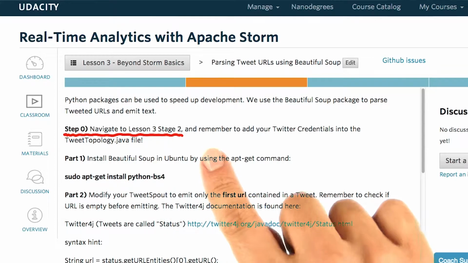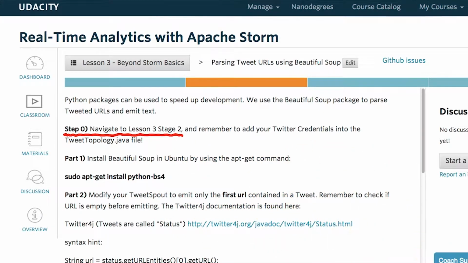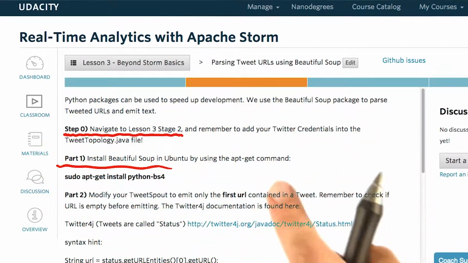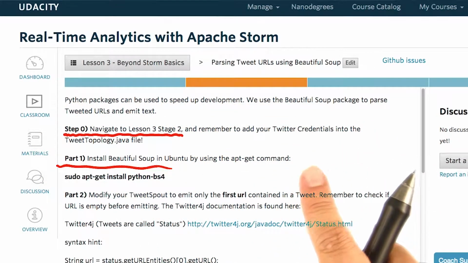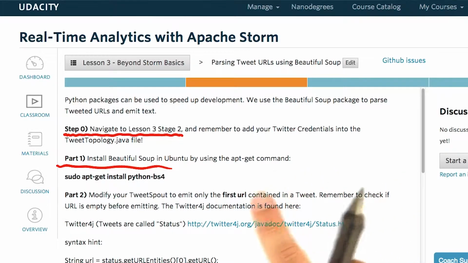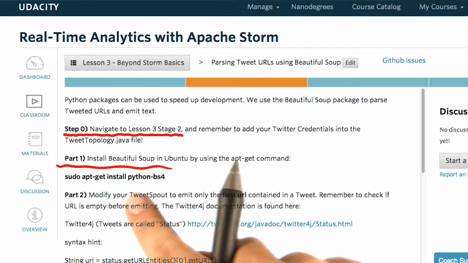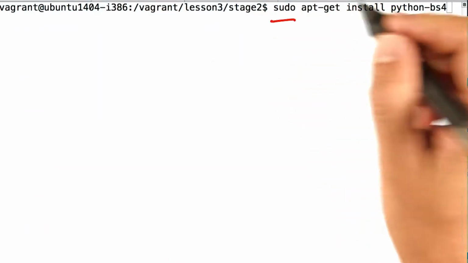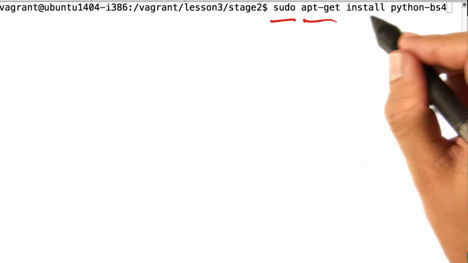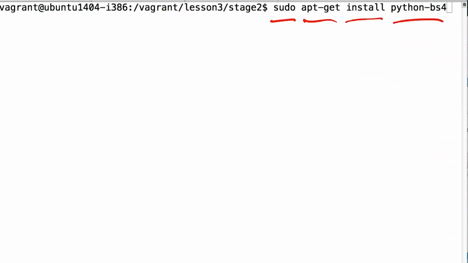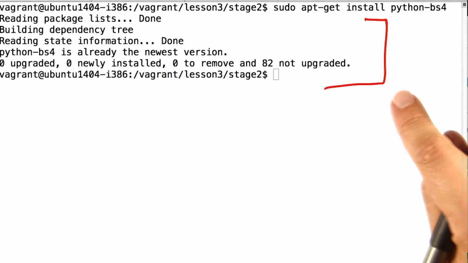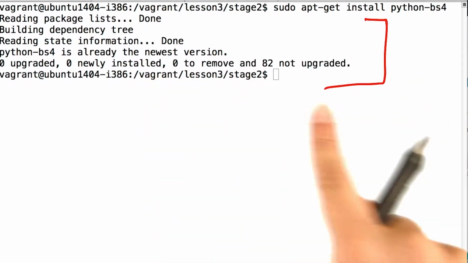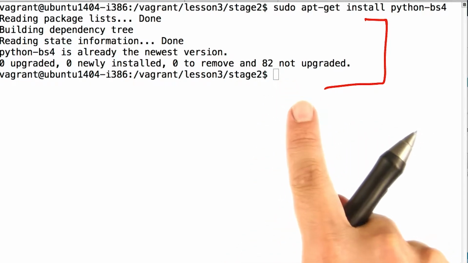In step 0, navigate to lesson 3, stage 2, and remember to add your Twitter credentials into the tweet topology file. In part 1, we install Beautiful Soup in Ubuntu, a package in Python, by using the apt-get command. You can copy and paste sudo apt-get install python-bs4 into your terminal. This stands for superuser-do. apt-get is the install command for Ubuntu, and python-bs4 is the Beautiful Soup package in Python. Running this the first time will give you a build success, but if it's already installed, you won't see any build.